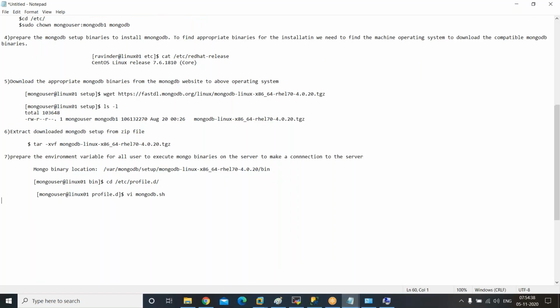What does this do? Vi means you are opening the vi editor for that file. We discussed the vi editor. Here, where our actual setups are, you have to replace this binary location. Where is the binary location? Right. So what is this doing actually?